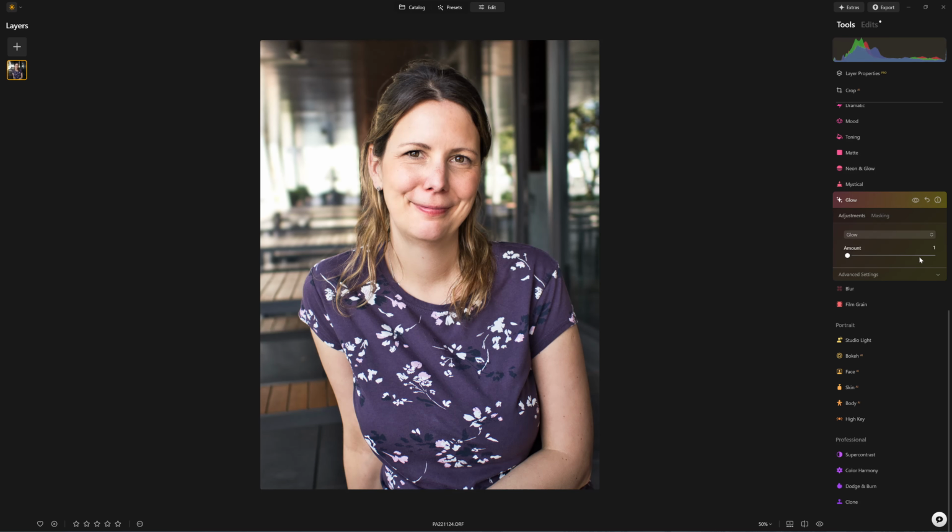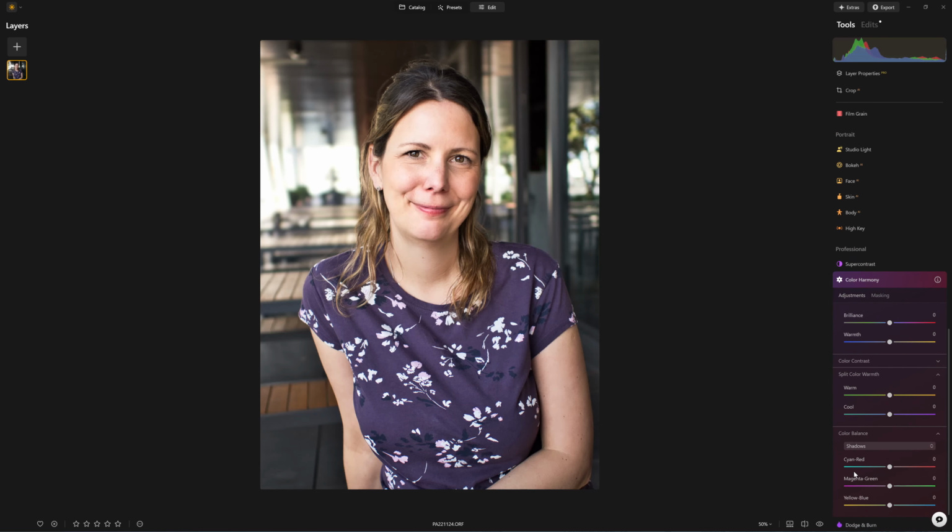Now, the next thing we're going to do, one of the last things we're going to do, we're nearly there. We're going to go to color harmony and we are going to add a little bit of sort of split color warmth, which I think is similar to split toning on other applications, in that what we're doing with the warm is that we're brightening up the highlights in the image.